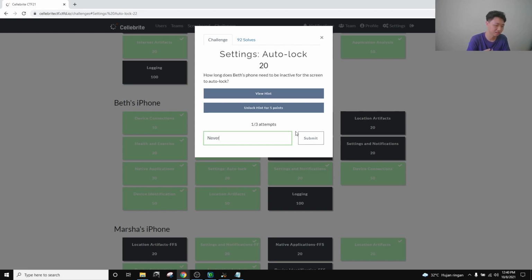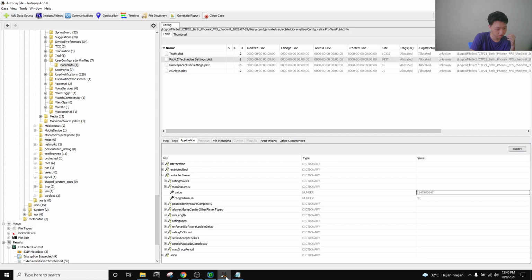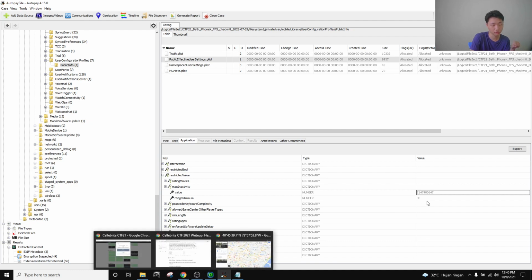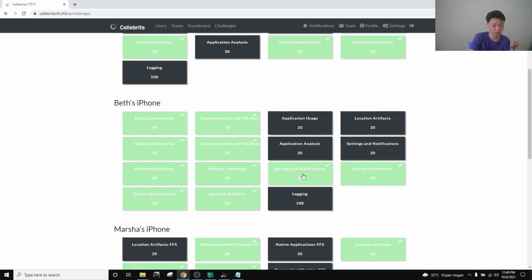Even if the phone is inactive for a year, it wouldn't be auto locked. Okay. This value shows that the phone setting for auto lock is never. Let's move on to the next question.